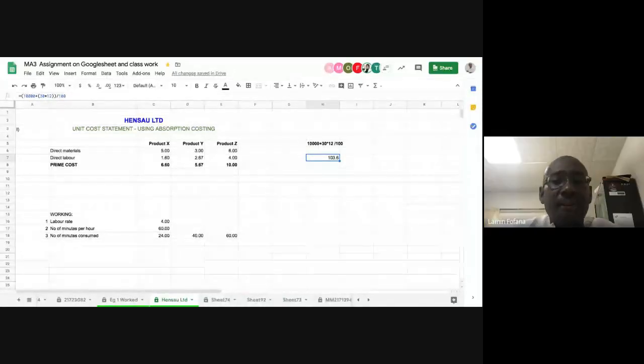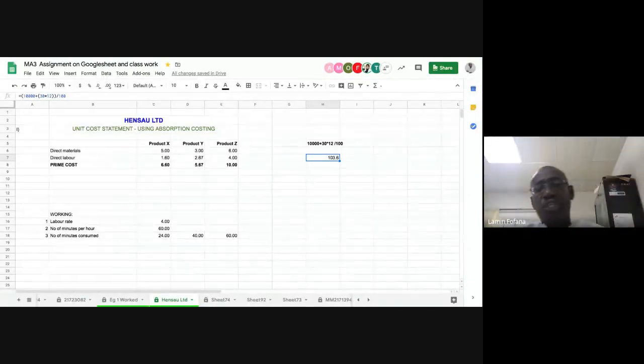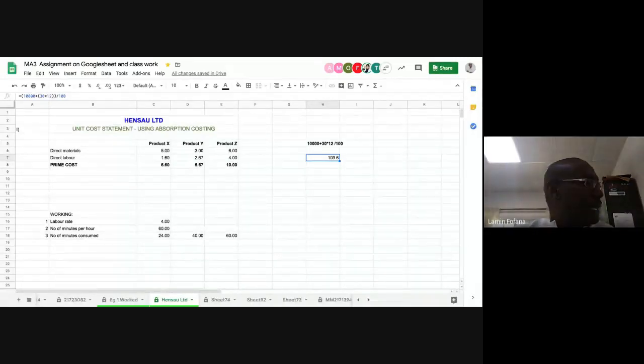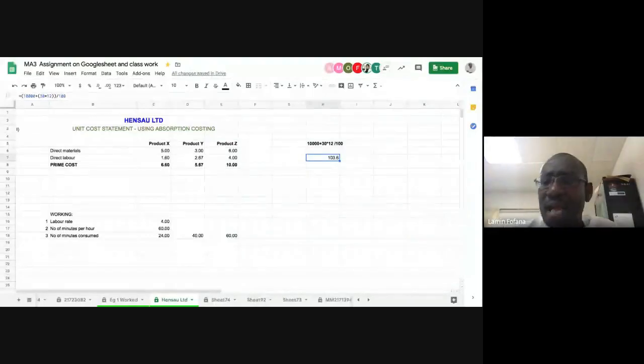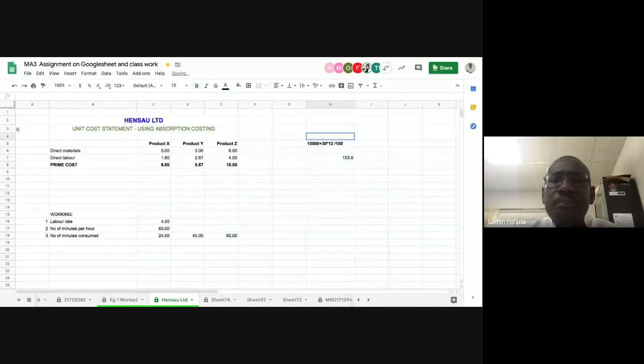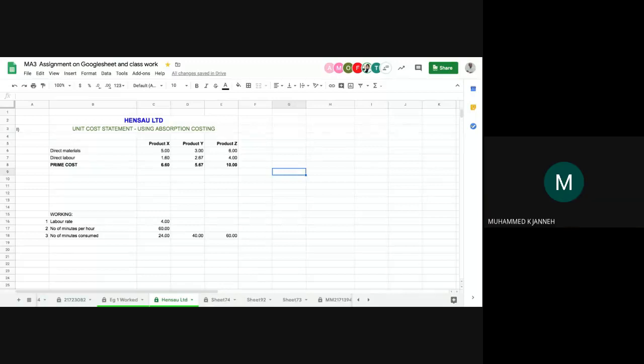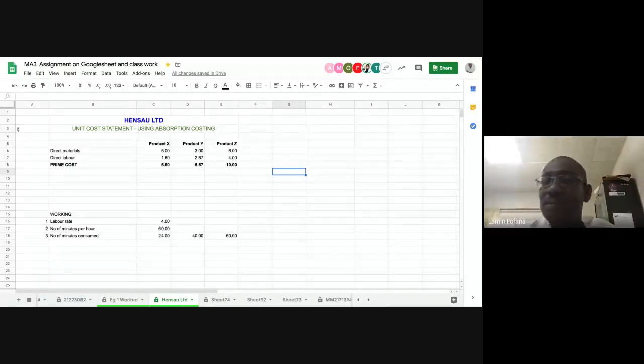Okay, excellent. Like I said, I've just shown you briefly how to use your Google Sheet on your mobile app. We'll do more of this as we go along. At the moment, the app is not functioning extremely well, so we'll continue with our question. As we go along, we're going to demonstrate more using both the PC or laptop and the mobile device.